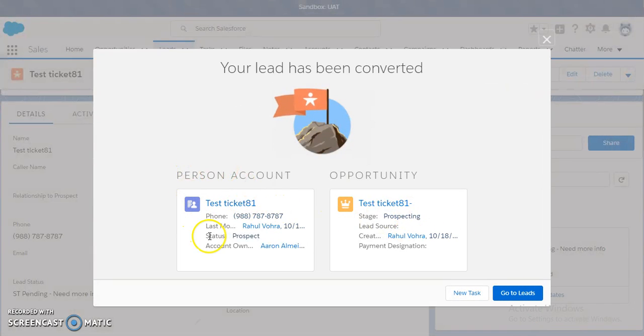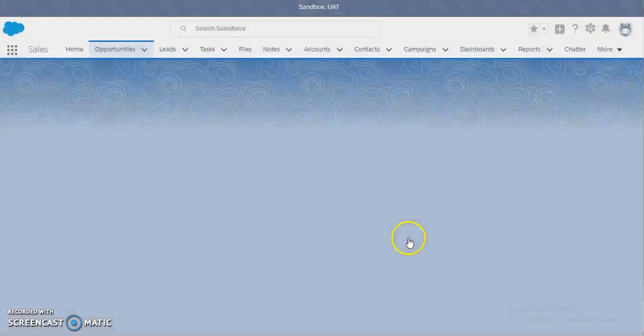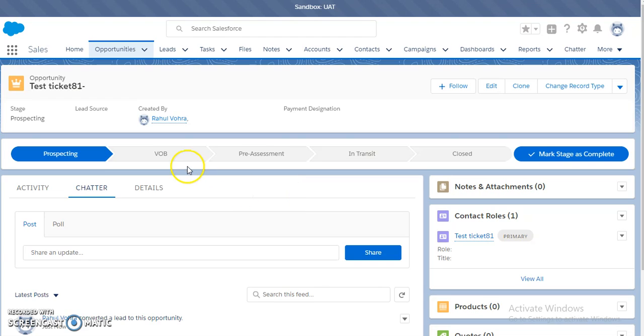Lead converted. This is your person account. You can go there. This is, again, the parent to the opportunity, but most of the work will be done in the opportunity for this admission. So we go to the opportunity.